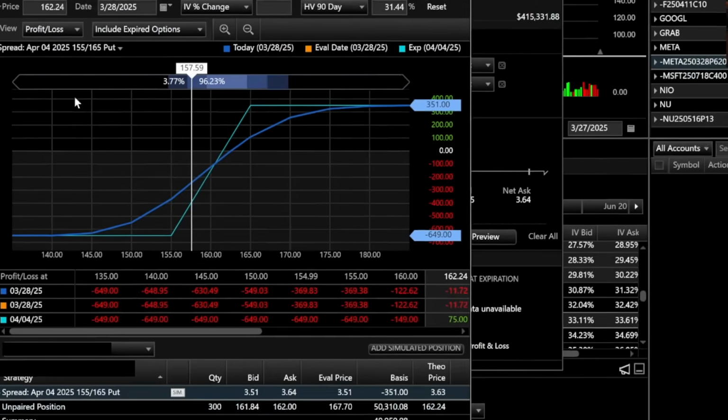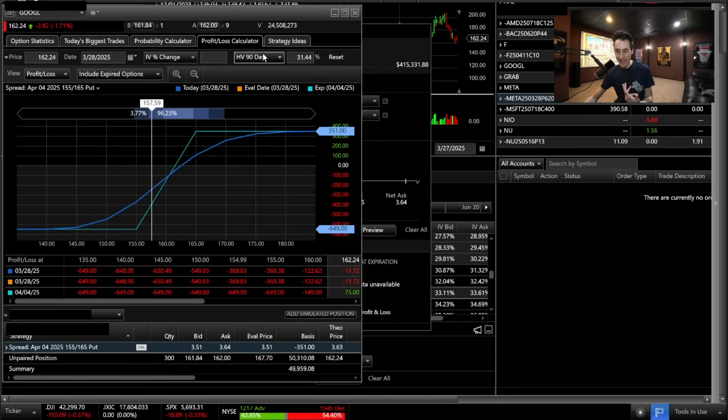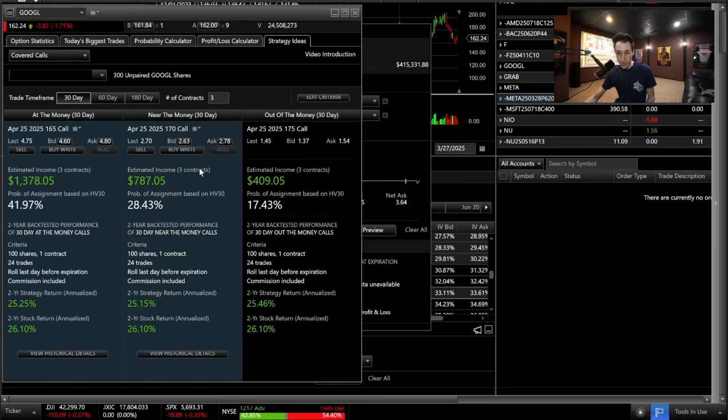This shows you the power based on the HV 90 day, or we could go with the 180 day. And the 180 day shows that 160 is very safe versus the HV 30 day shows that 160 is 15% likely to go below 160 versus the 180 day is 12%. So this gives you a very, very strong indication of where the stock's going to go based on so much data. There's also strategies you can do right here.